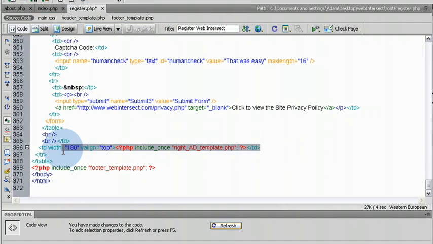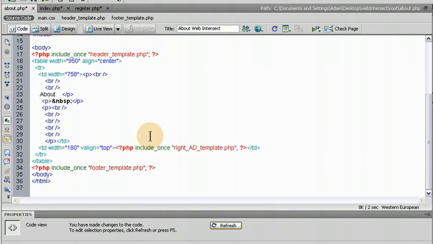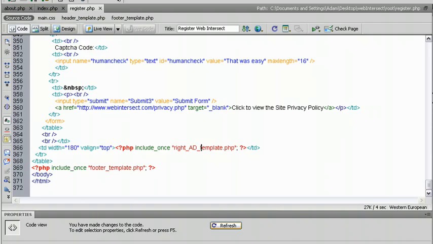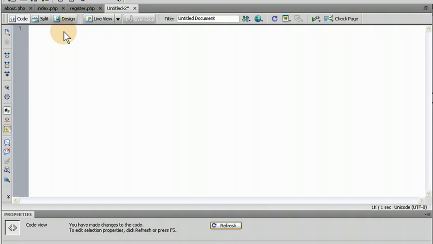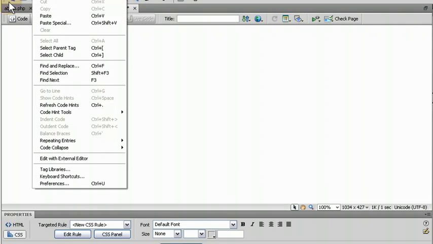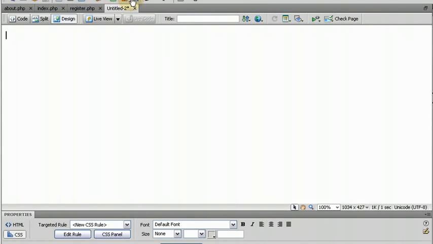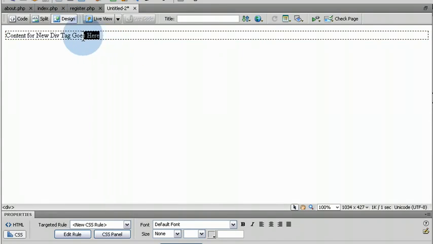Well, before we do that, let's go ahead and swap out the table columns from the about and index page too, because we want to make sure that those ads are going to show on all the pages and not just the register page. So now let's go ahead and make that file called right add template, file, new PHP, and let's take out all the source code, and in the design view let's just stick a table. Actually, no, let's stick a div in there. There's a div. No class on it yet. There we go. Content here.